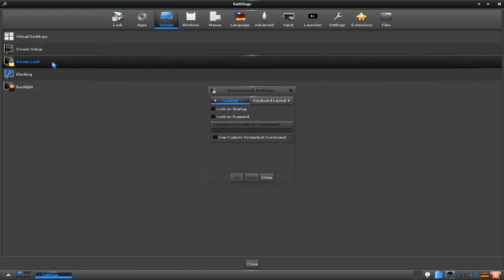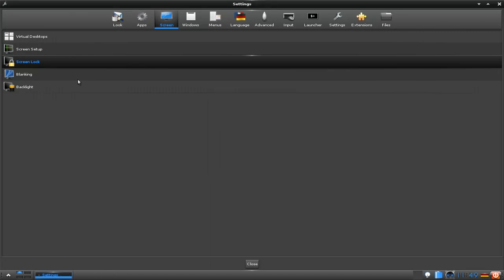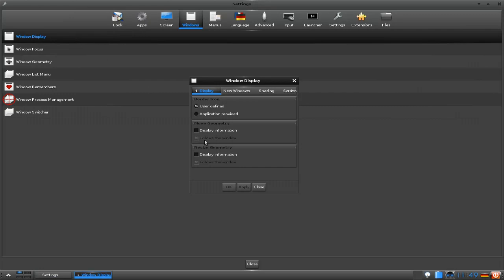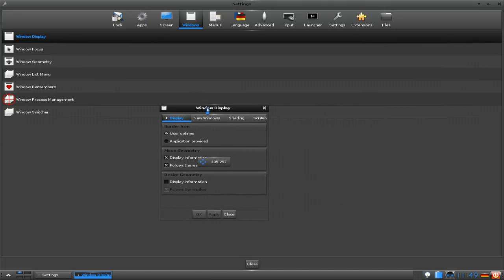Screen lock options, so I can set up screen locking. I can set up this keyboard layout for my screen lock, which is also pretty nice. The login box and so on. So some options in here. Blanking, backlight options, window options, like for example display windows, display information on moving. So if I move the window, you can see in the middle I now get the information where I moved the window to. Pretty nice.